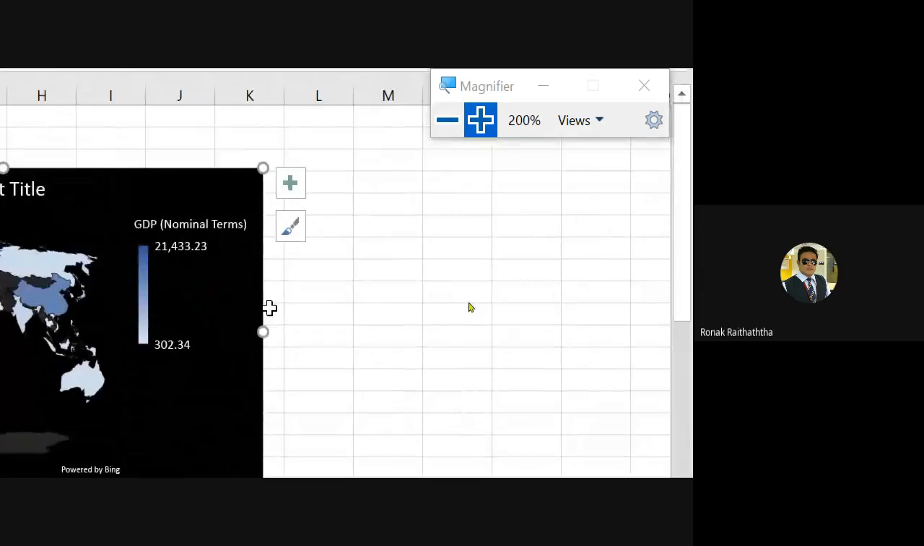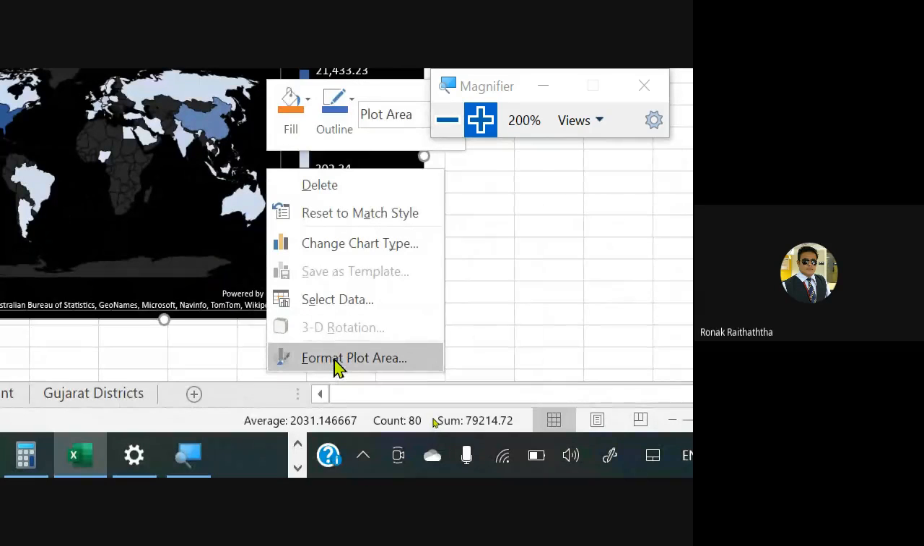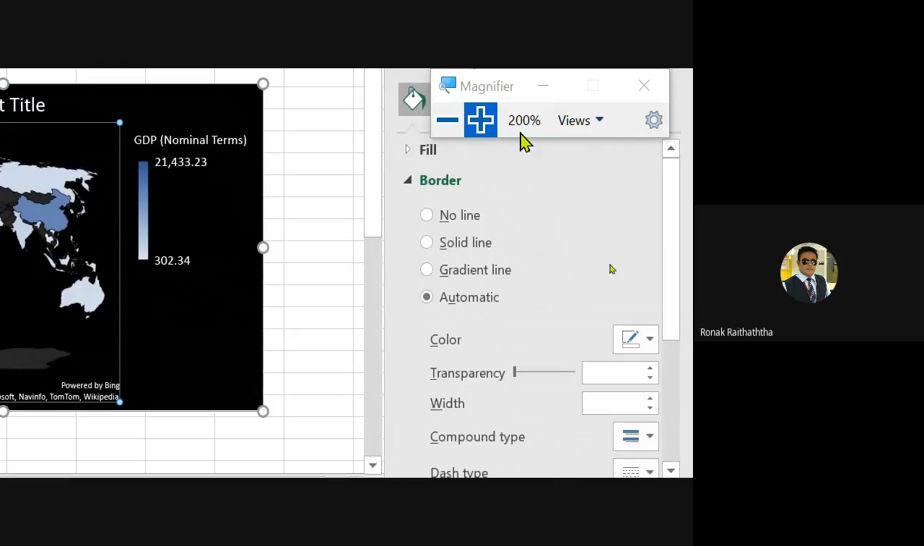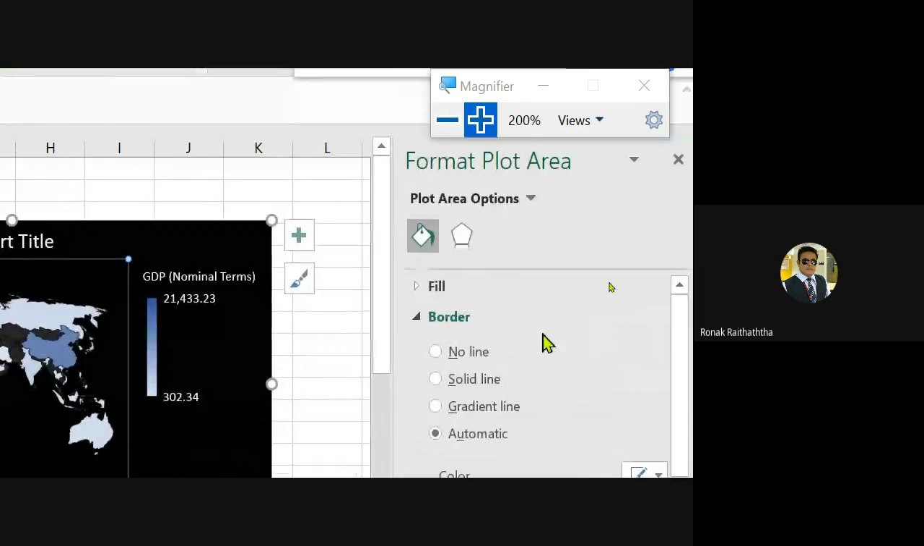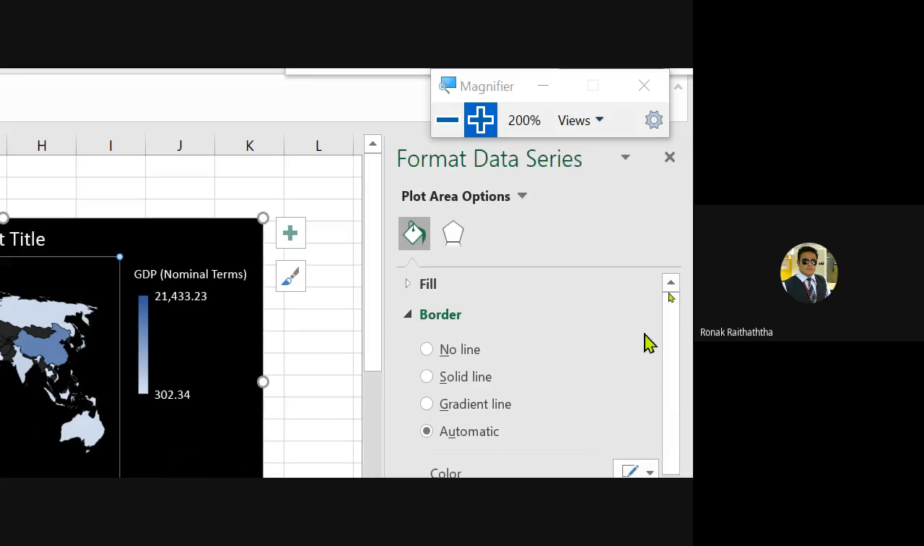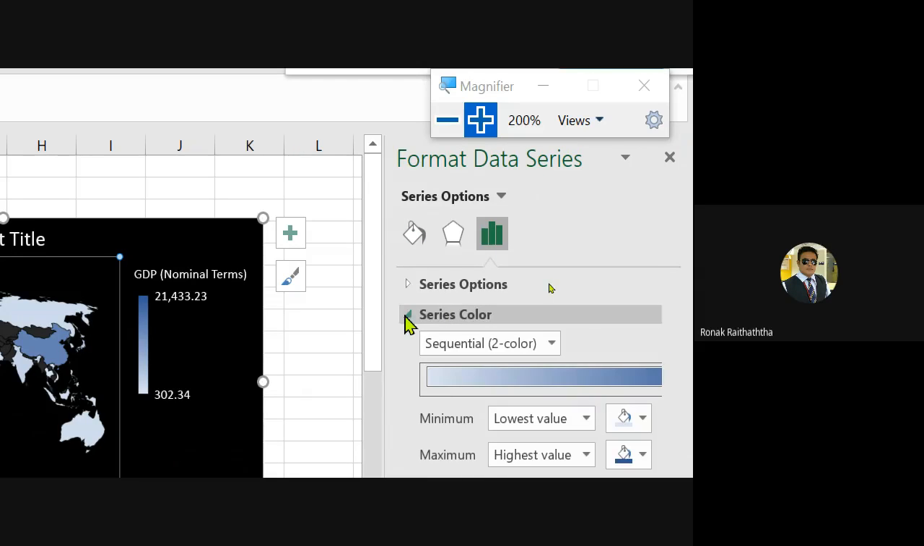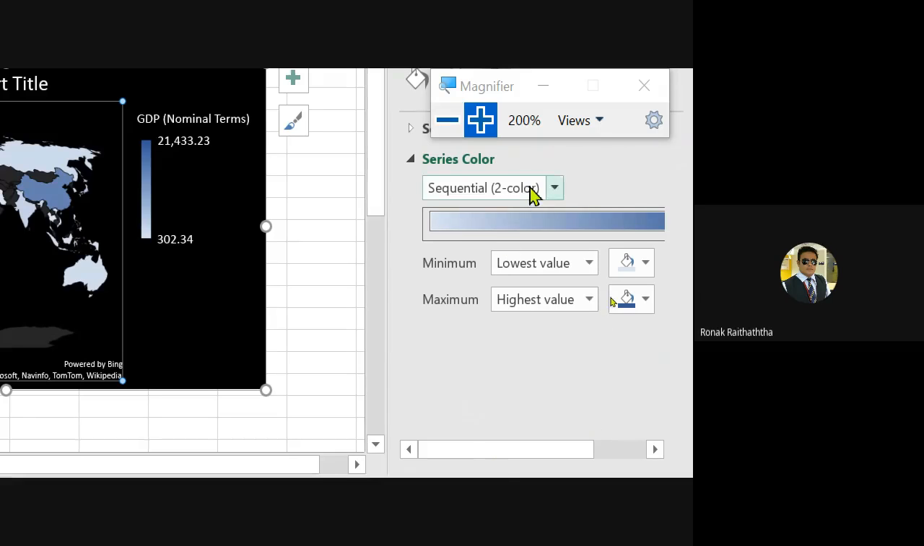Then you can have a right click over there. Then after doing the right click, go to the format plot area, and on right hand side, you select the option of series, that is the GDP, and in the series you have that bar kind of option. Then in the series color, you have the two colors right now. Instead of that, if I wanna give three colors, I would be selecting diverging three colors.